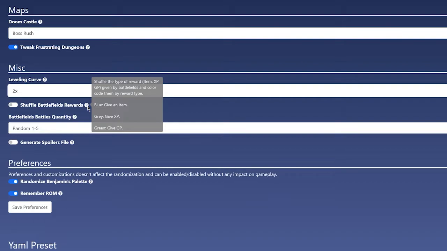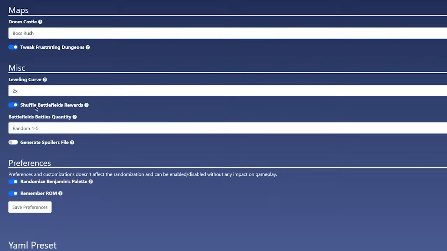If you toggle this option, everything's going to be color-coded for you. Blue battlegrounds are going to give you key items or regular items if you don't have those set to prioritize. Gray battlegrounds are always going to give you experience bonuses. And green battlegrounds are going to be your cash rewards that give you GP.